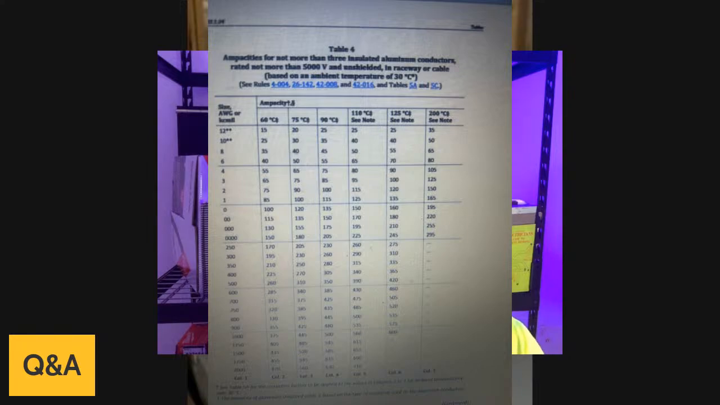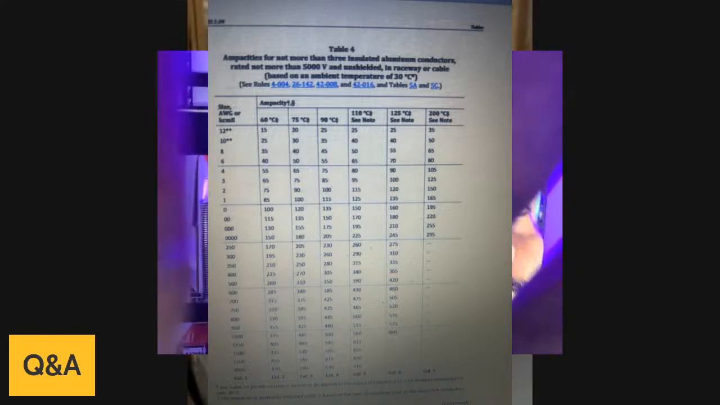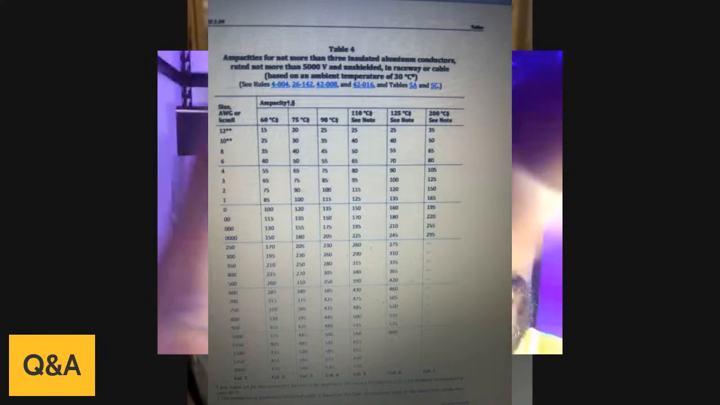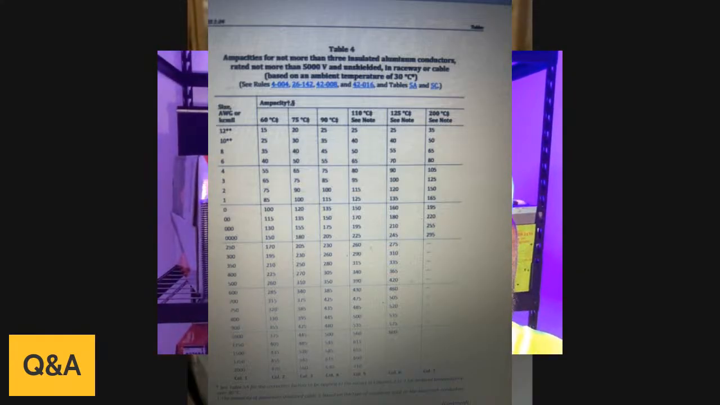So let's see. If that is table 4, table 4 is ampacity. I hope that is table 4 here. Can't really see on the screen here.